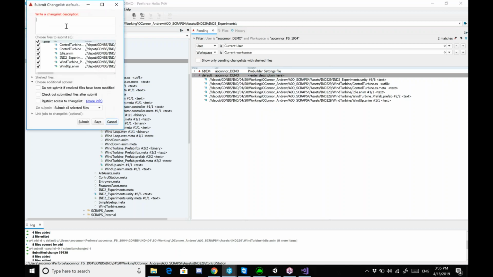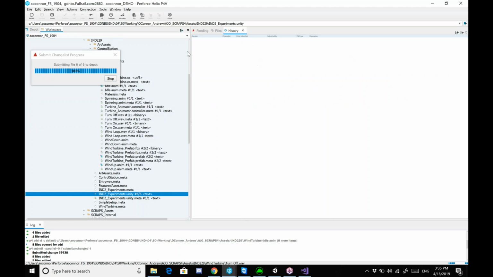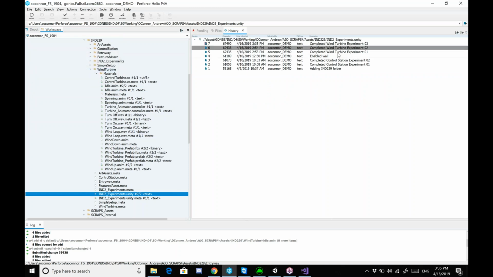I'm just saying completed wind turbine experiment 3 and submit. So up until this point, you should be able to select your scene and look in the history and see revision for each activity, each experiment. You can see my control station, then experiment 1, 2, and 3 for the wind turbine.